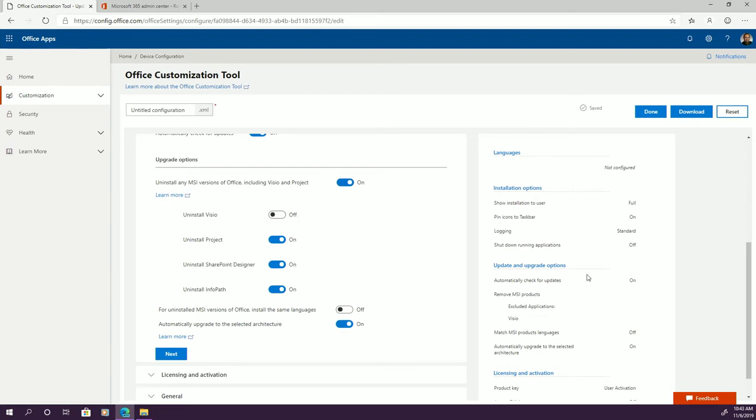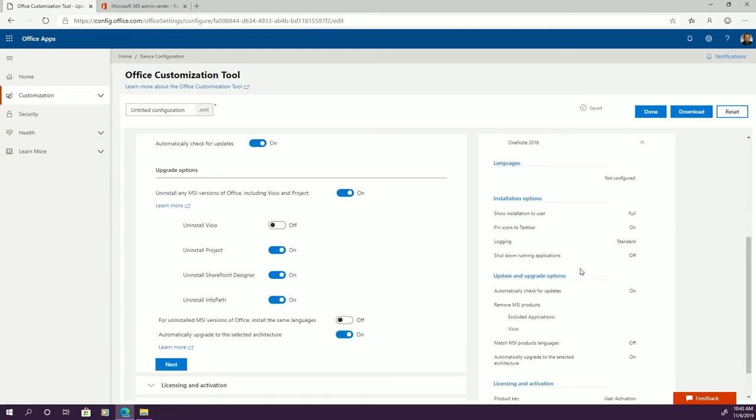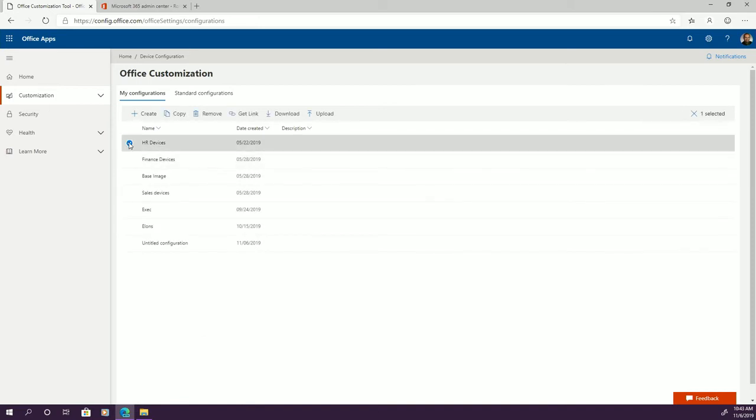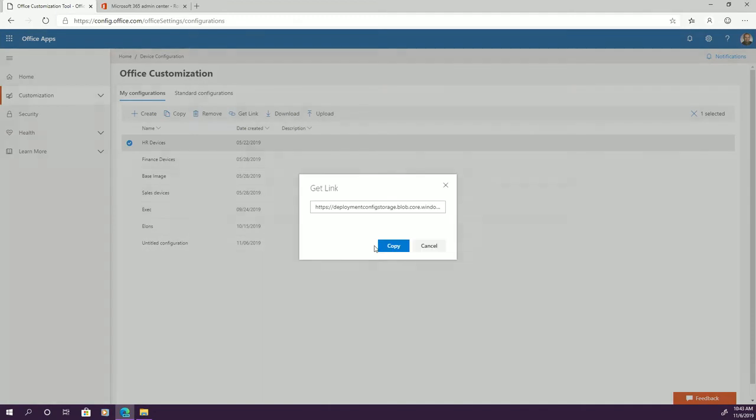You can see that on the right-hand side, it's starting to build my configuration. I'm also going to say, as I'm doing this, I want to match all the languages that were currently there. Once I'm done with this, I can title it. For this example, my HR one is ready to go. I can pull a link directly from here.